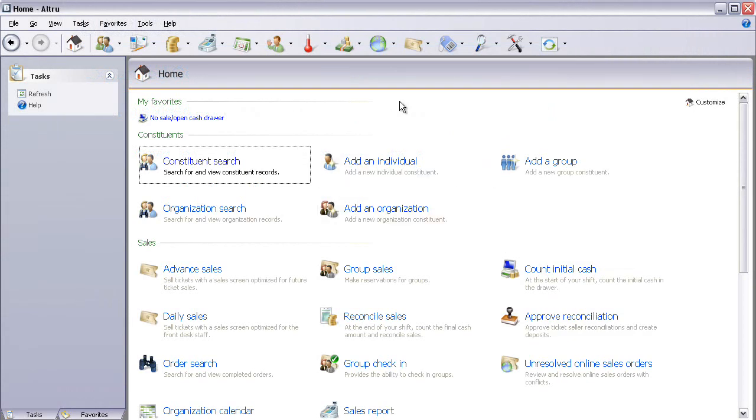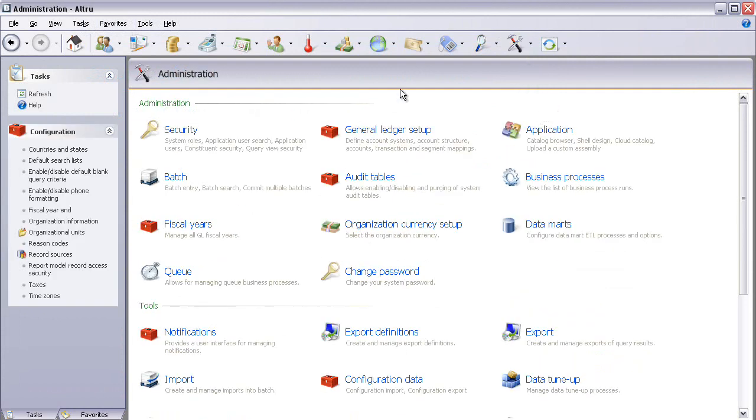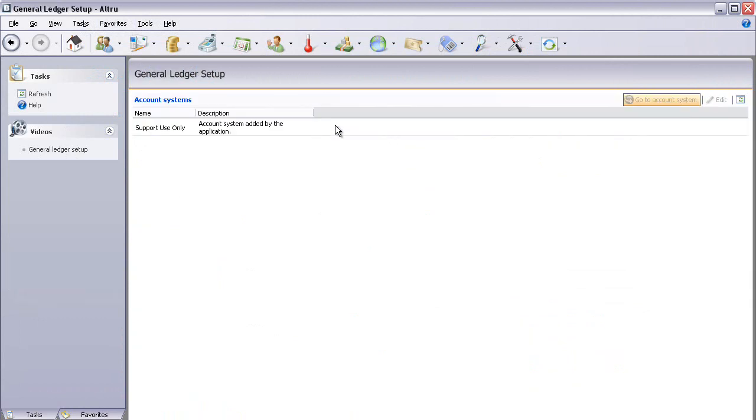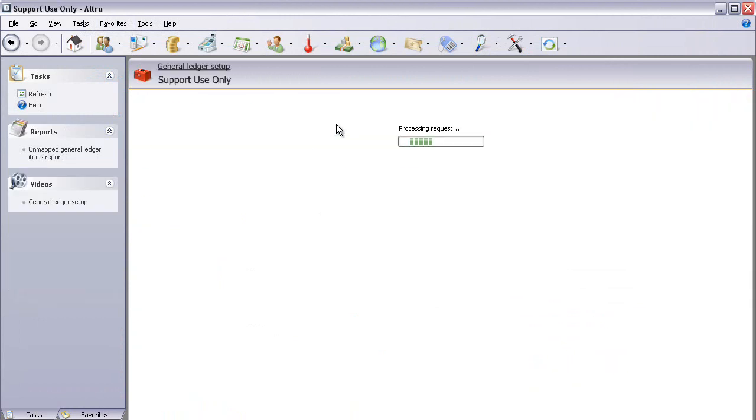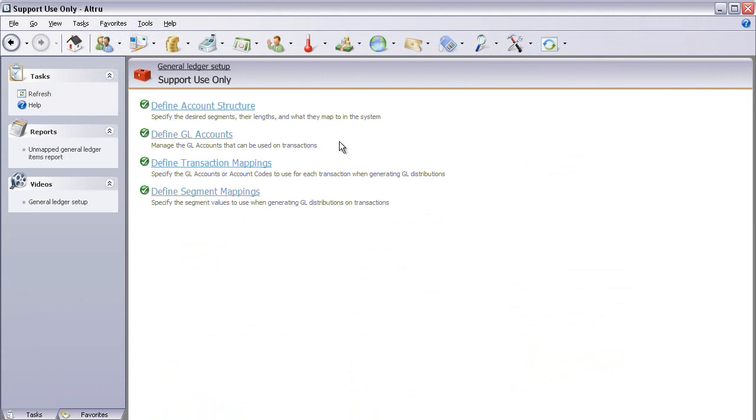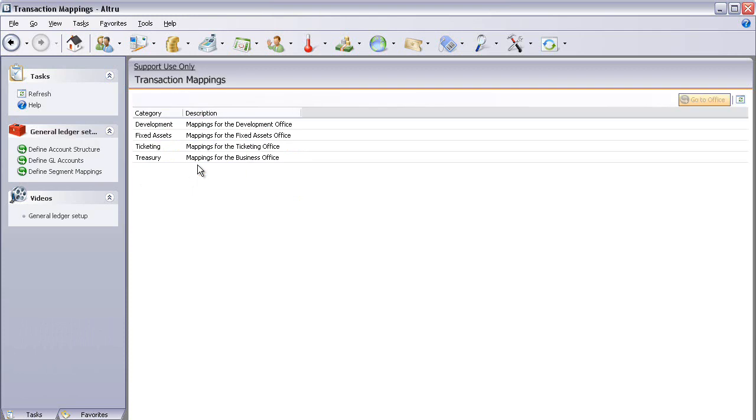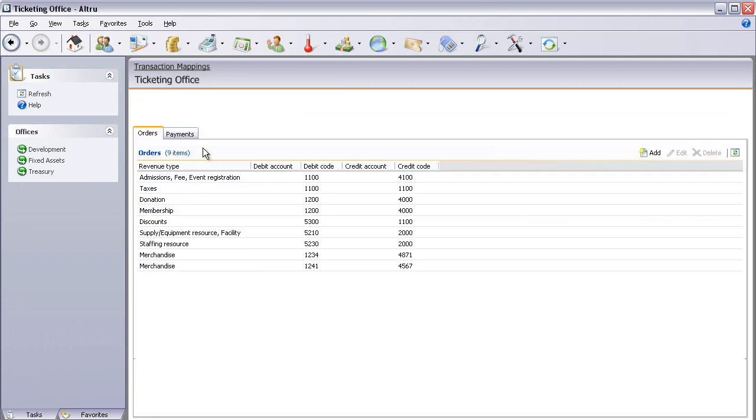Okay, I'm on the home screen. From here, we want to take a look at administration. Then, the general ledger setup. Drill down into this page, and here you'll see all of our general ledger options. We're going to focus on defining the transaction mapping. From here, we'll click into ticketing. Now we can take a look at our new options.